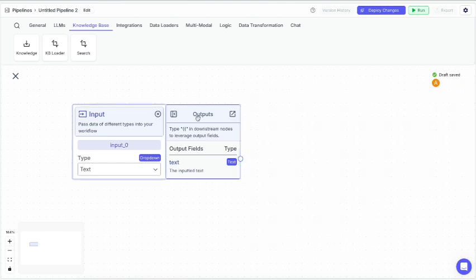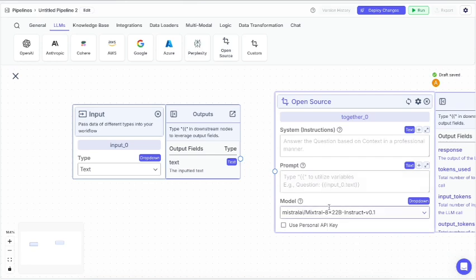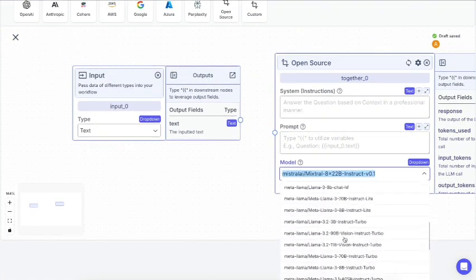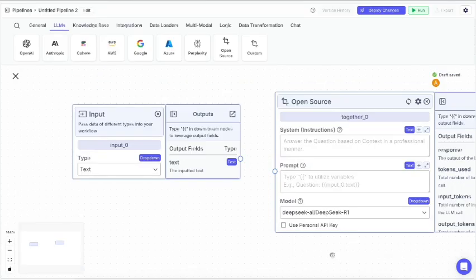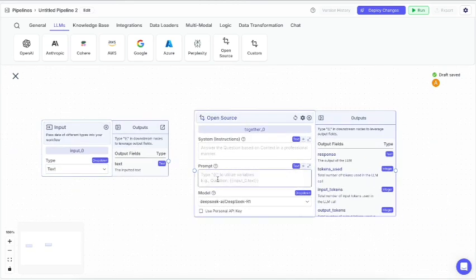But since we are creating a simple chatbot, let's add a simple LLM here. Now, in LLMs, you have multiple options like OpenAI, Anthropic, Perplexity, or an open source LLM, something like that. Now, to use Deepseek, we can just drag in this open source option, and here you'll see the option to use Deepseek R1 in the model name, which is great. So, just select that. Now, to pass in the prompt, you can just come to the input text box and add 2 curly braces, and you'll see the options of input that you can connect here.